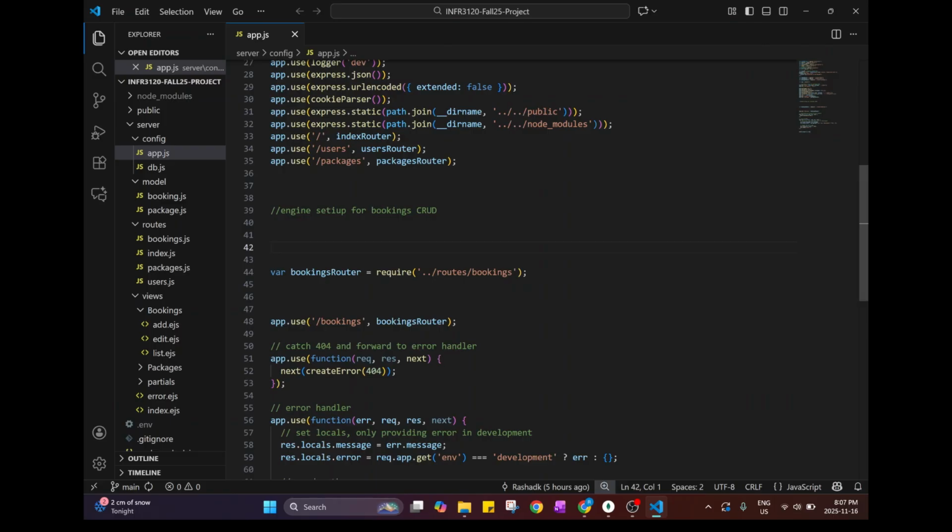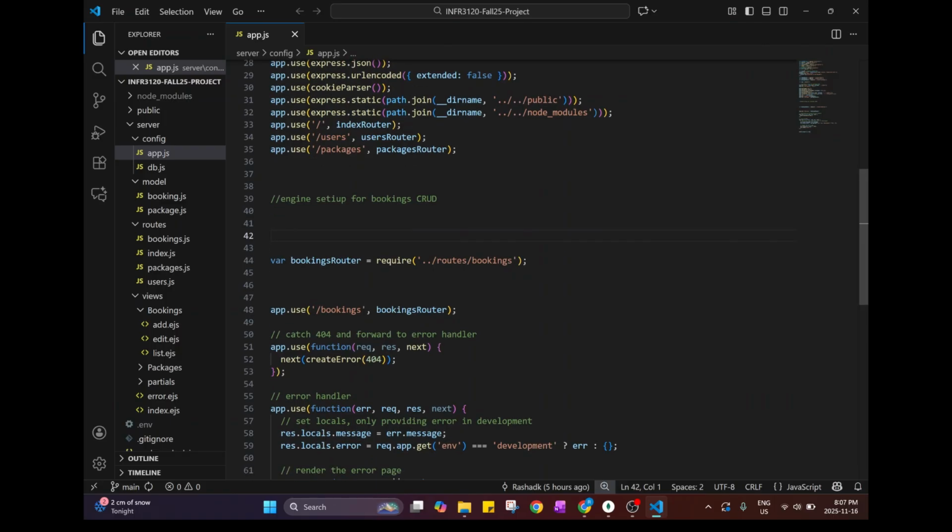And it's the same for the app.use booking routes. This attaches the router to the main app. It basically says that any request that starts with /booking should be handled by the bookings router. Without these two lines, the booking system wouldn't work at all, and the app wouldn't even know where to send booking-related requests.